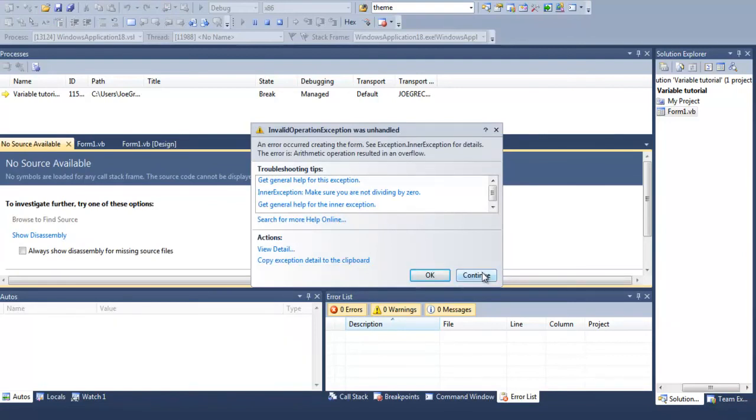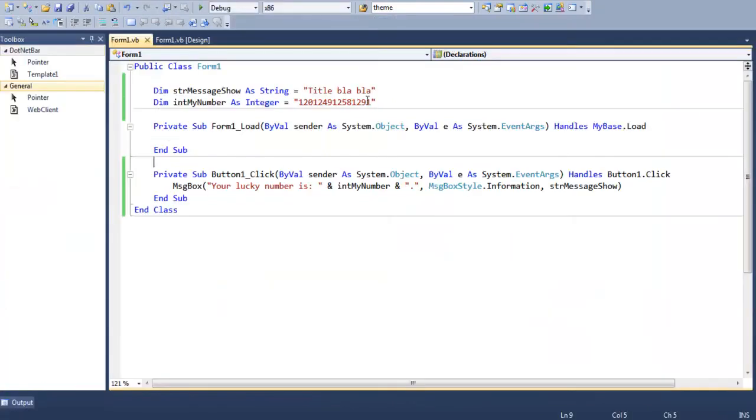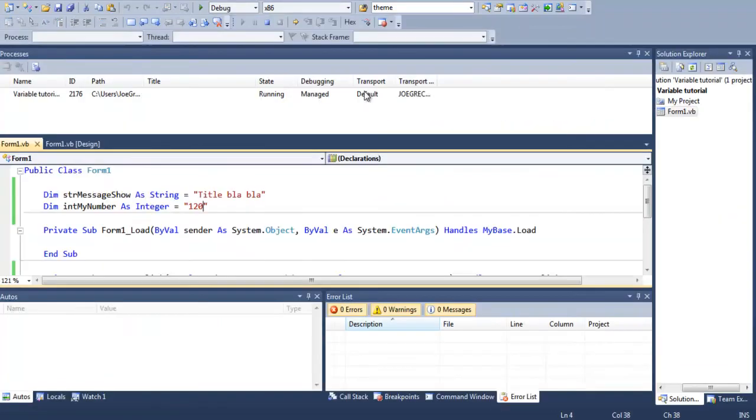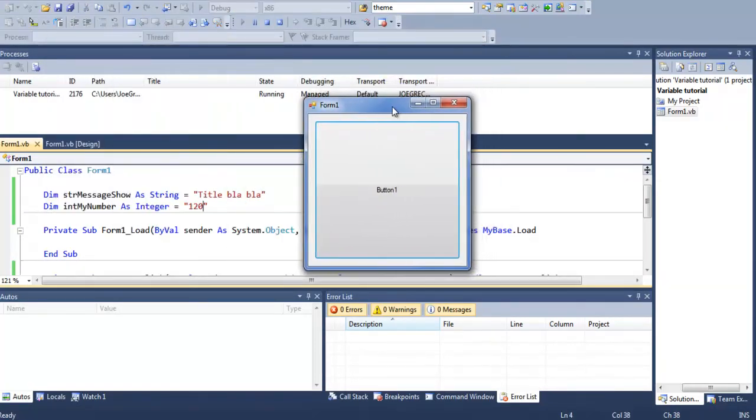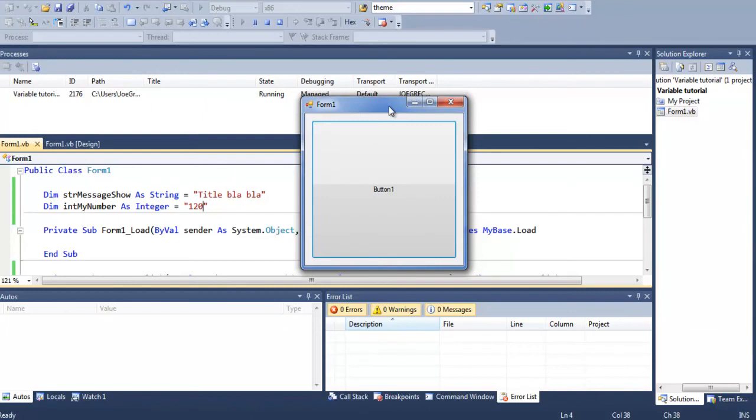The number is too big. That's silly of me. The number is too big, I think. That's the reason. Maybe that's the reason why it's not working. Or, yeah, that's the reason it was. Integers only account for a certain amount of digits, and I should have known that.